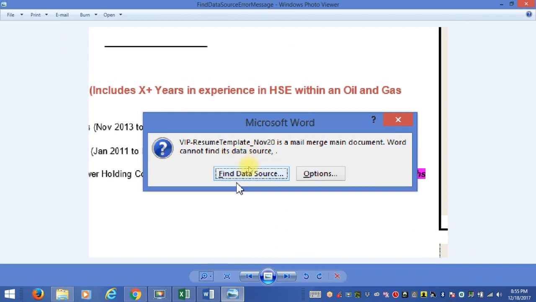So when you have this second error message, in your case, make sure you click on this button here, find data source. The reason you have this error, I'm not having this error now because I already have this template installed in my computer. But if you're installing this template in your computer for the first time, you're gonna have this error.